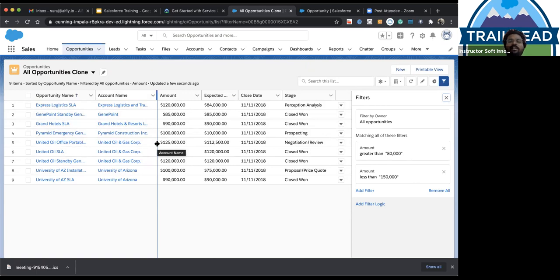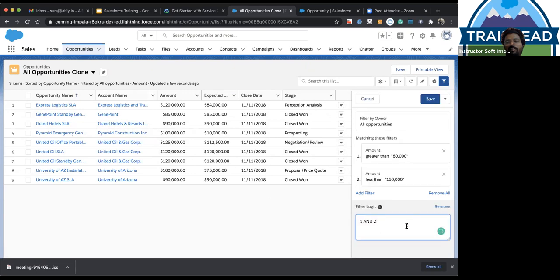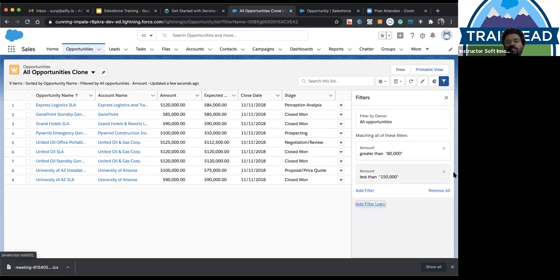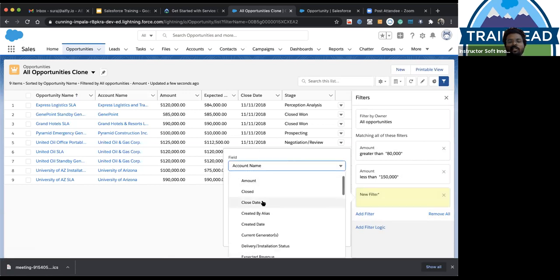And the requirement can be anything. I'm just showing how we can do that. We can apply a filter on the existing list view, or clone that list view and then apply a filter over there. We have one more option, a filter logic. Let's think about a condition where I need to see the amount which is greater than 80,000 and less than 1,50,000, but and, or whose stage is closed one.